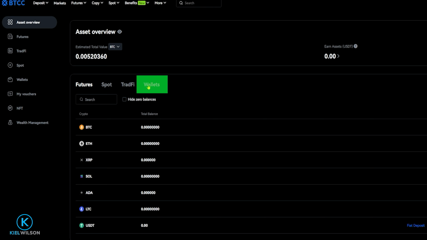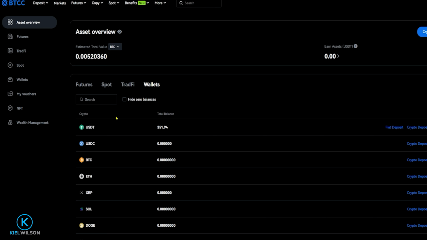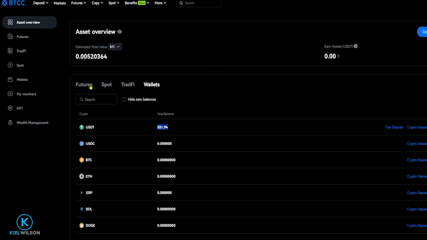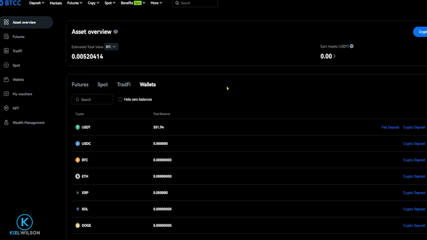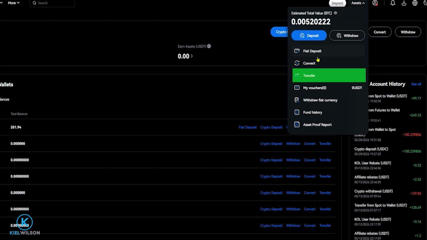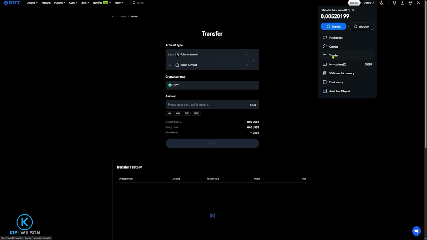You'll notice if I click on my wallet account right here, that I have a little bit of Tether inside this account. So I need to transfer this Tether from my wallet account and into my futures account before trading any of the Tether pairings on the futures market. So to get that done, you'll notice if we come up here on the right hand side, there's a transfer button right here. Alternatively, if you hover over assets, you'll also find a transfer button in this drop down window. Again, click on either one of those.